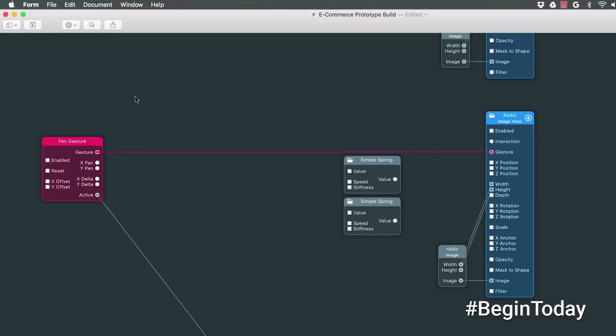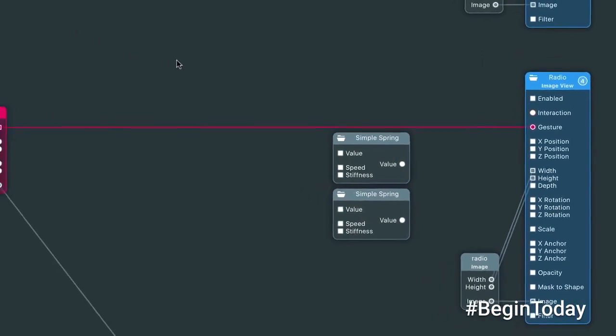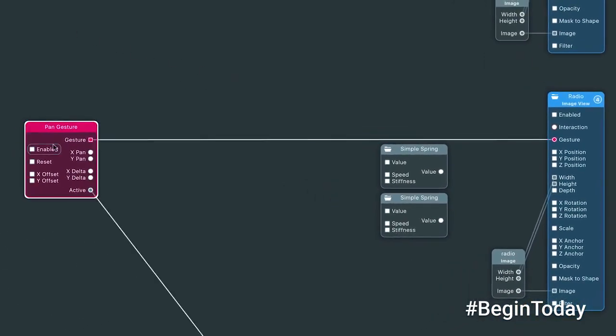You start by connecting a series of patches together to create functioning prototypes. Patches are little chunks of logic that can be connected together. A patch can take in a value through its inputs and then output the modified value. For example, let's take a look at how panning the radio card works. Starting from left, we have the pan gesture, which is connected to my radio card image. I use this patch to add the ability to pan things around. The gesture outputs the X and Y pan, which correspond to the position of the touch on the screen.